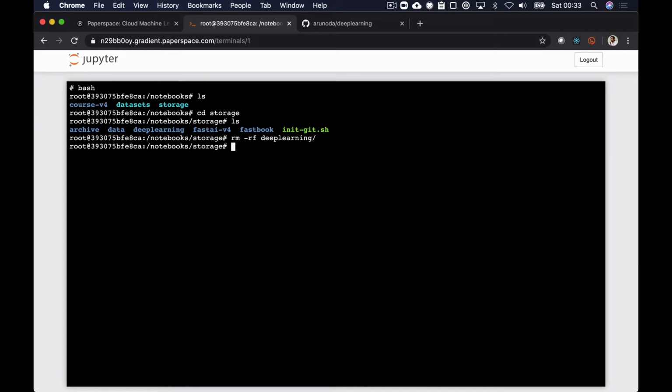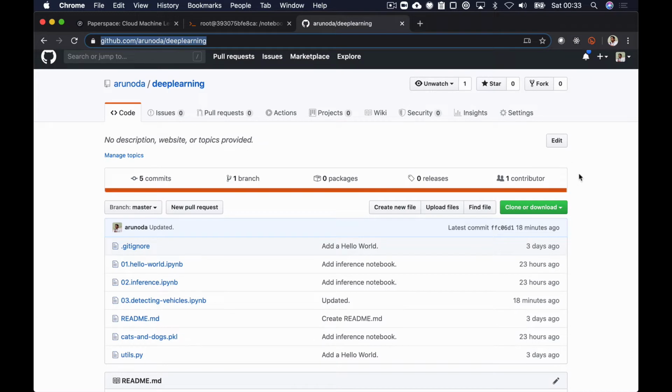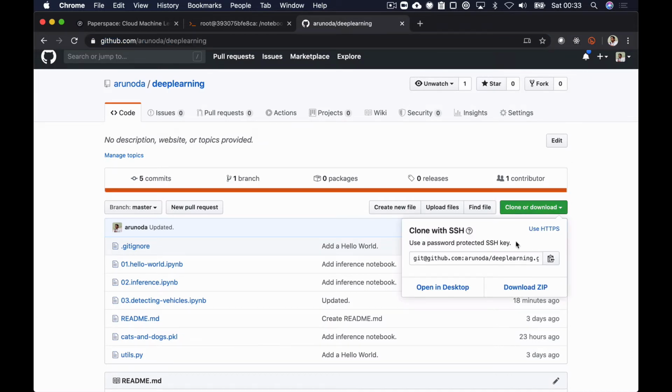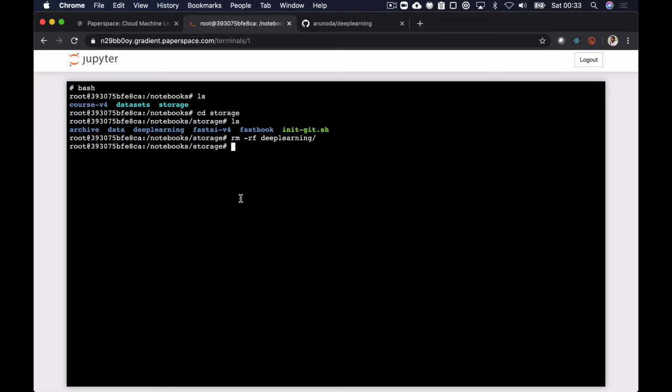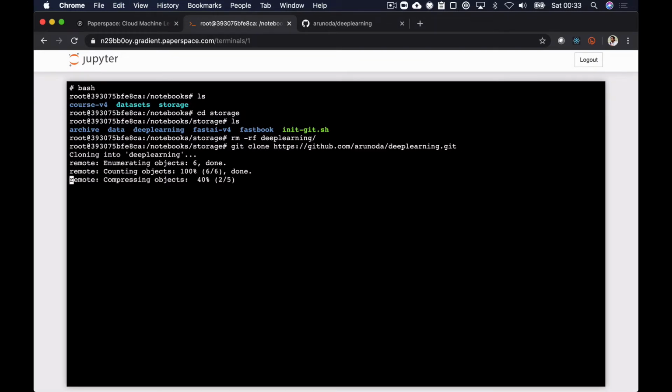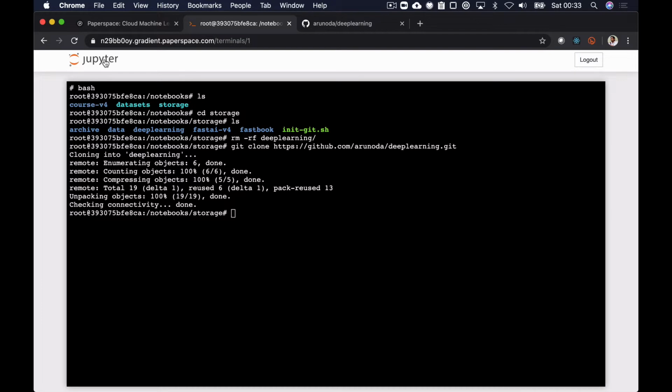Actually, you can go through the Jupyter UI and delete it. And then I get a fresh copy of my repository. You can click this button, Clone or download, and get this URL. I'll put a direct link to this URL. It's easy: git clone and copy that. So now we will have a clean, fresh copy of my deep learning repository with the new content.